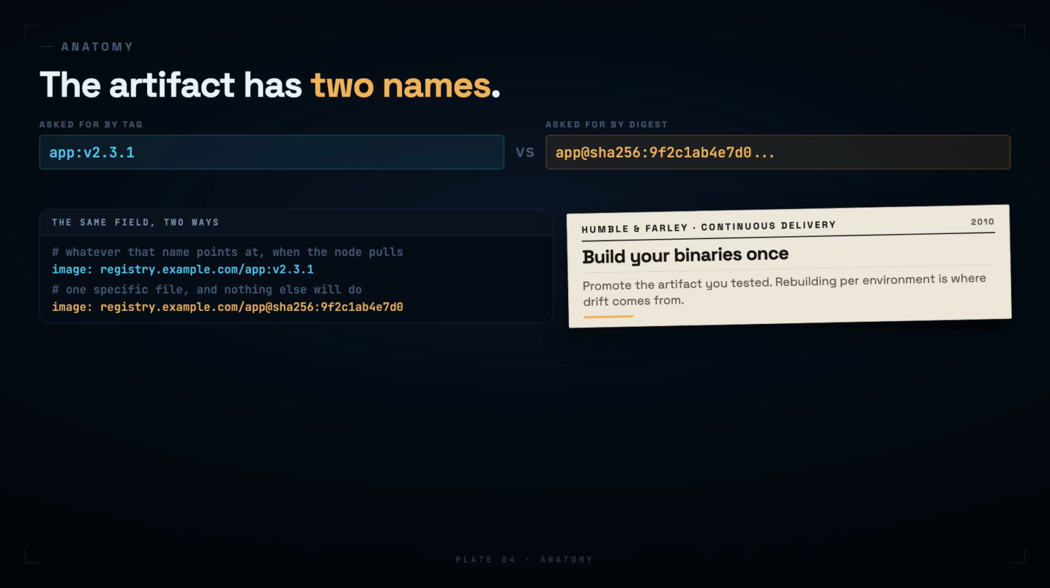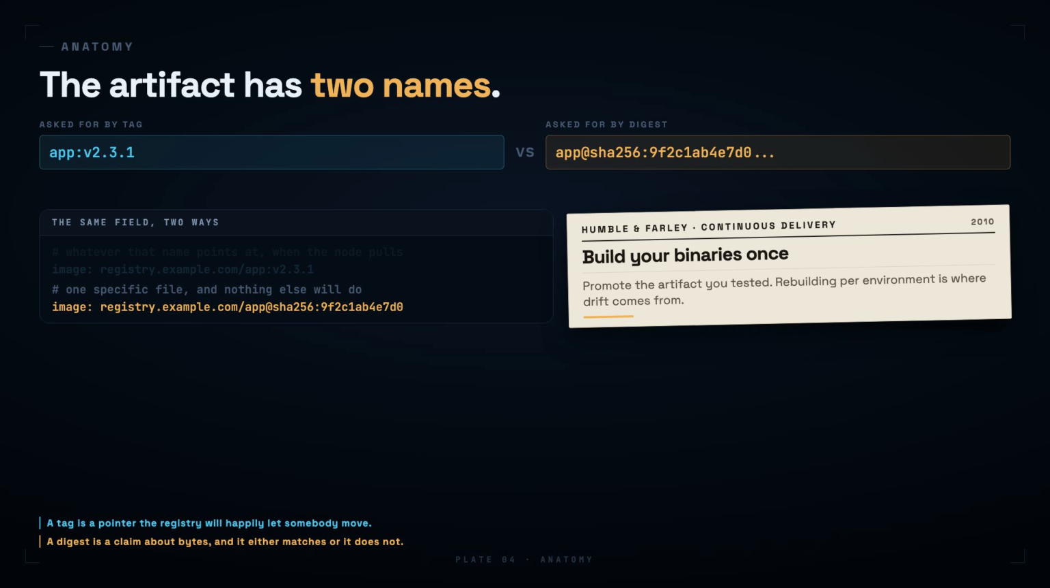Now compare the 2 ways a deploy spec can ask for that image. By tag, it asks for whatever that name points at when the node pulls. By digest, it asks for one specific file and will accept nothing else. A tag is a promise, a digest is a fact.